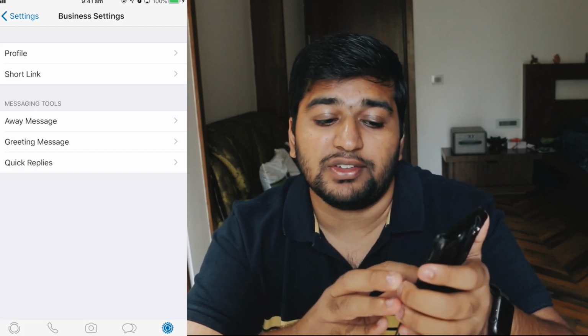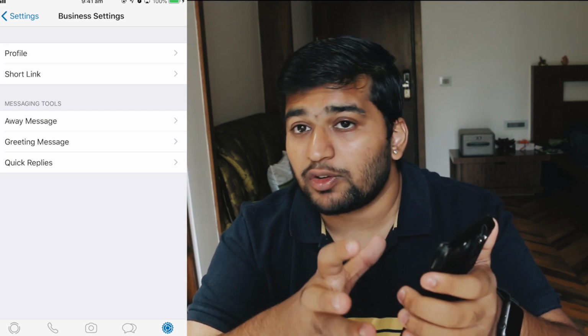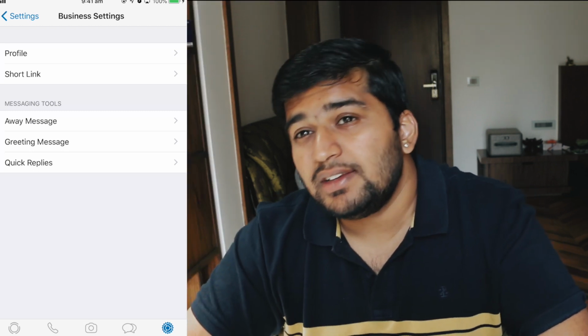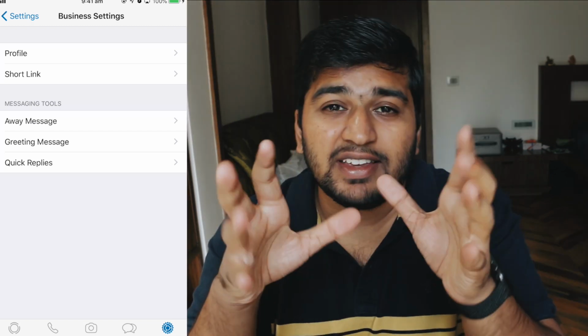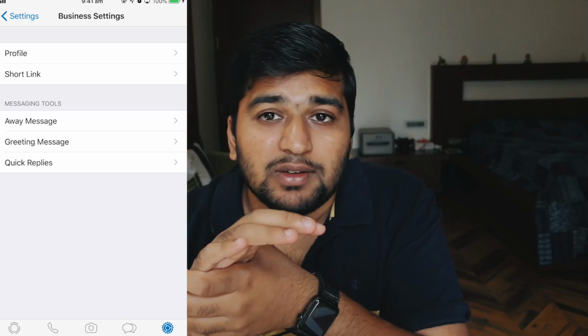Now automated messages is when the system automatically generates messages. You can have a look here. In the messaging tools, you can get away messages, greeting messages, and quick replies as a part of the automated messages. It's pretty easy to set this up and make things easier for your business. When you're working, when you're not working, WhatsApp will handle all your messages. Additionally, you can also send a custom link to your customer, and when they open it through the browser, it redirects to their WhatsApp and they can directly start to chat with you.